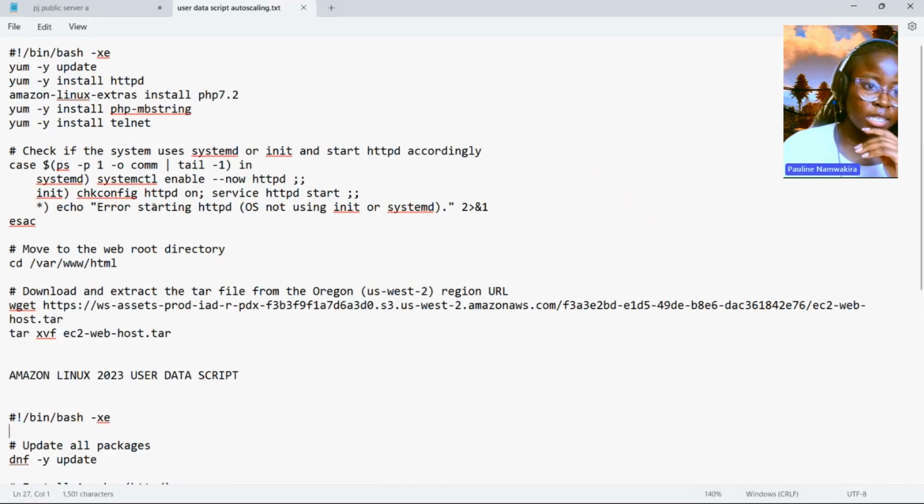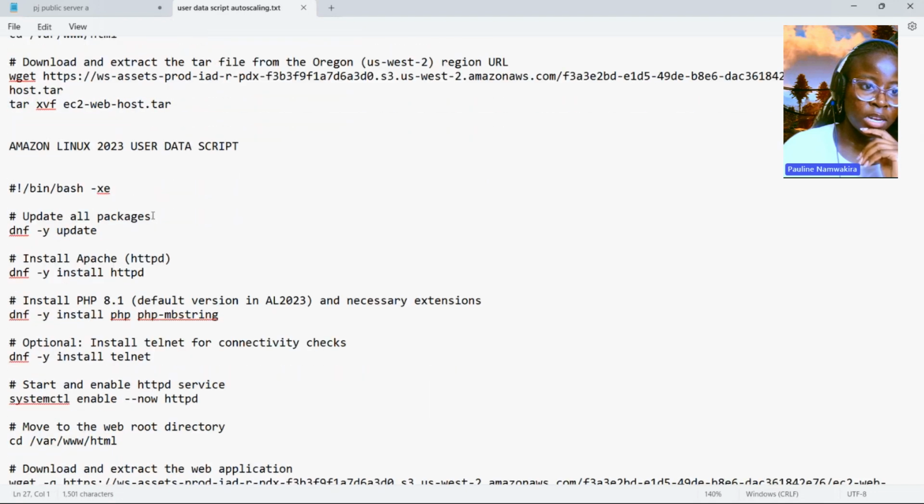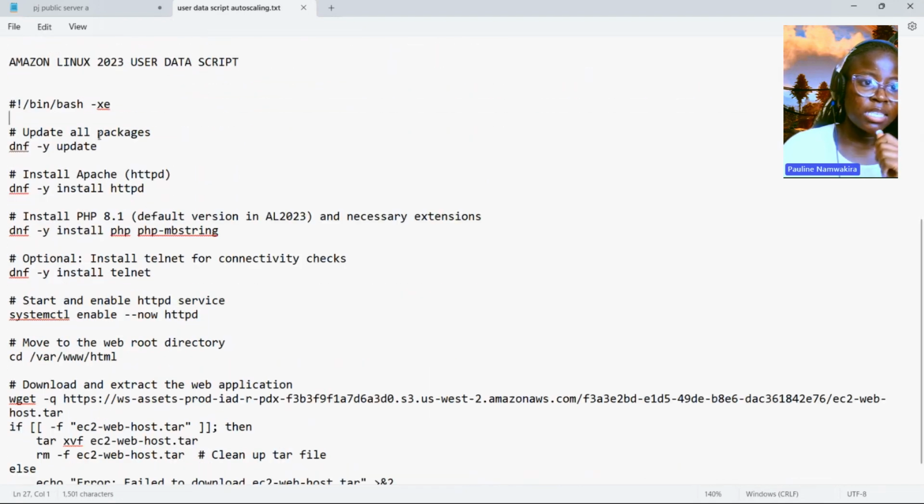So this is my user data script. I'll share it as part of the links. This is a script that does a couple of things. For Amazon Linux 2023, first it will do an update to all packages within the system. It will install Apache web server and then install PHP and necessary extensions.